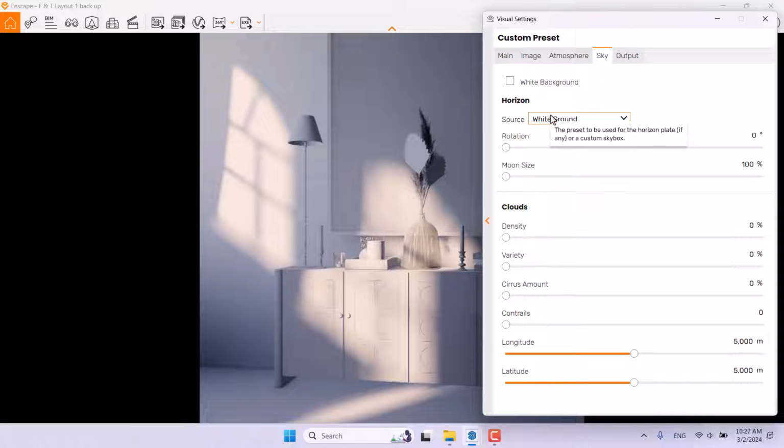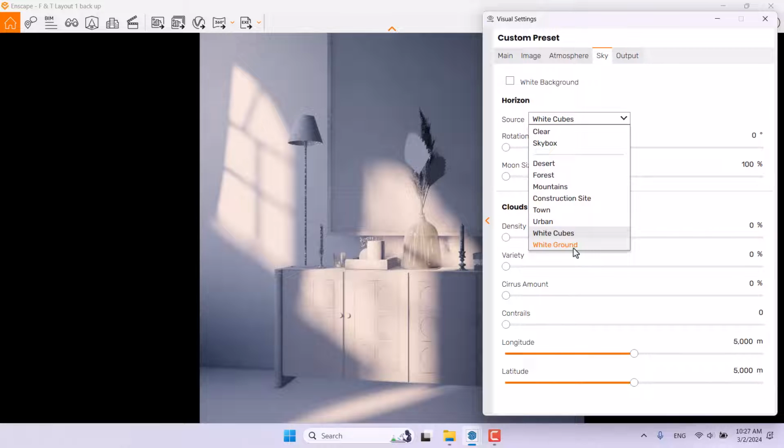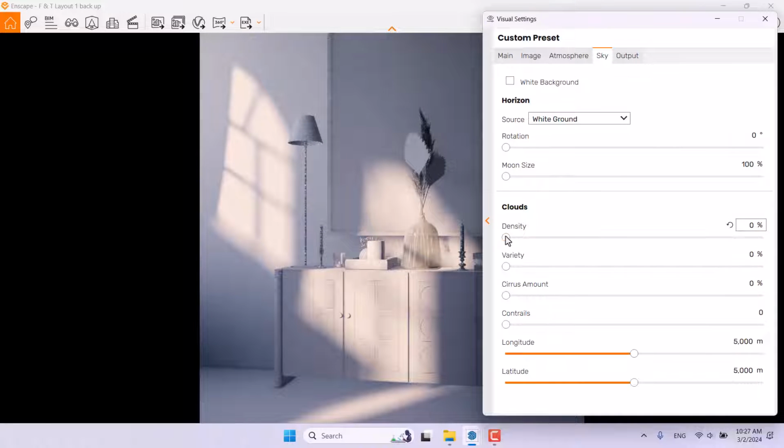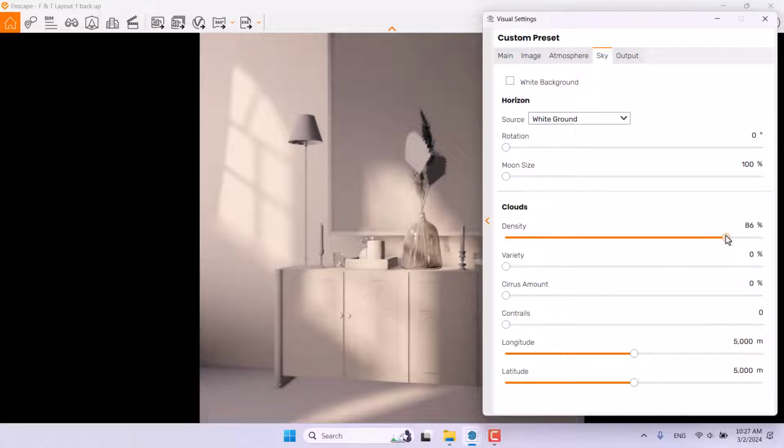First of all, we have the horizon. When I change it to the white cubes, some type of GI calculation will be completely different from before preset. So I try to use white ground in here. If I increase the density of the clouds, you can see what really happened inside of your house, and it's really great. So it completely depends on your taste.